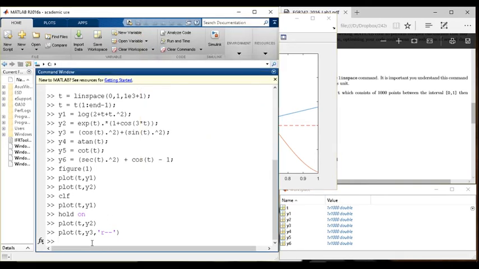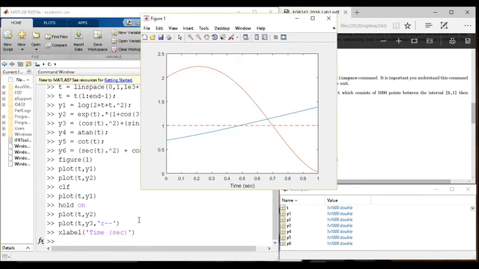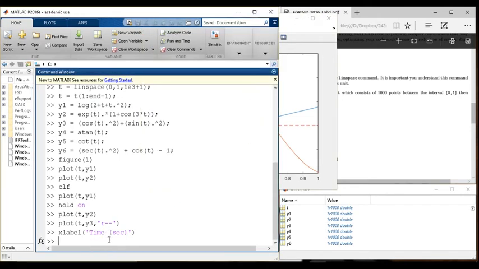And so we can add labels, X label, is time and the units, and that comes up here. You can do extra stuff to change the font, but that's probably unnecessary unless you really want to make it look pretty.